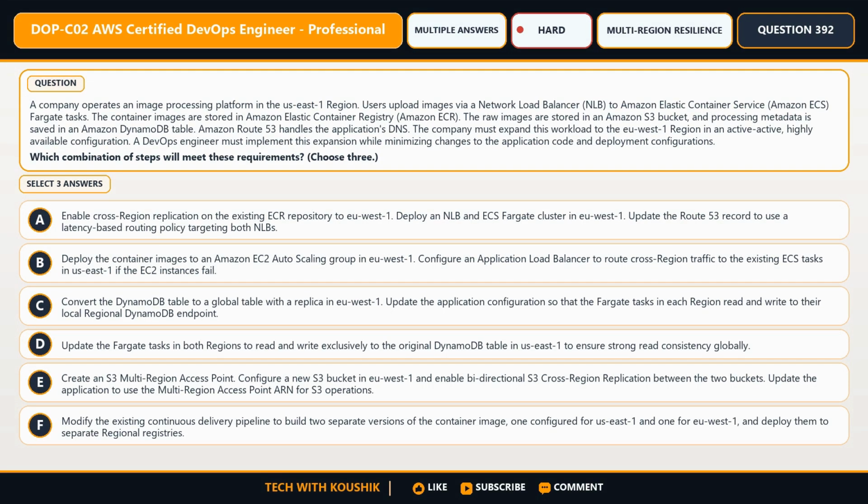Next, question number 392. Next, let's move into multi-region resilience. A company operates an image processing platform in the us-east-1 region. Users upload images via a Network Load Balancer, NLB, to Amazon Elastic Container Service, Amazon ECS, Fargate tasks. The container images are stored in Amazon Elastic Container Registry, Amazon ECR. The raw images are stored in an Amazon S3 bucket, and processing metadata is saved in an Amazon DynamoDB table. Amazon Route 53 handles the application's DNS.